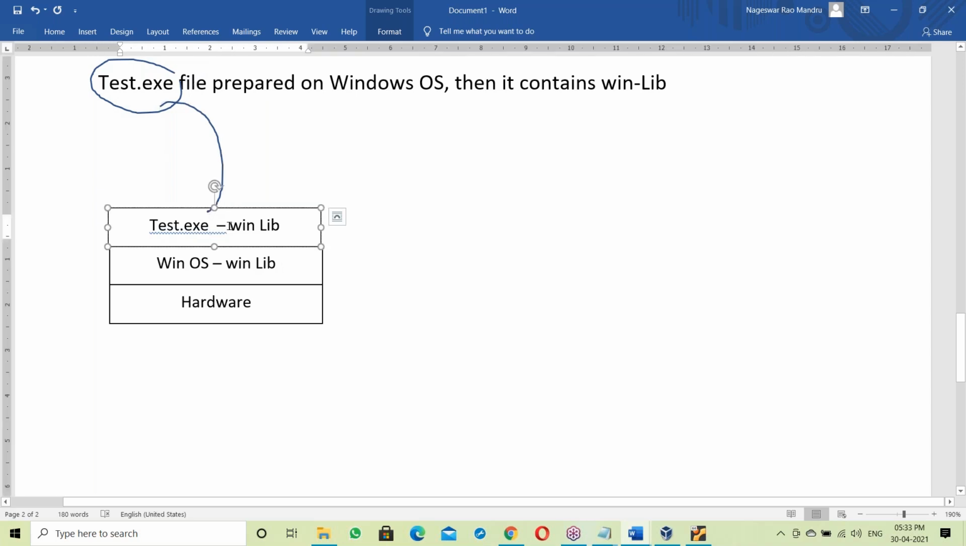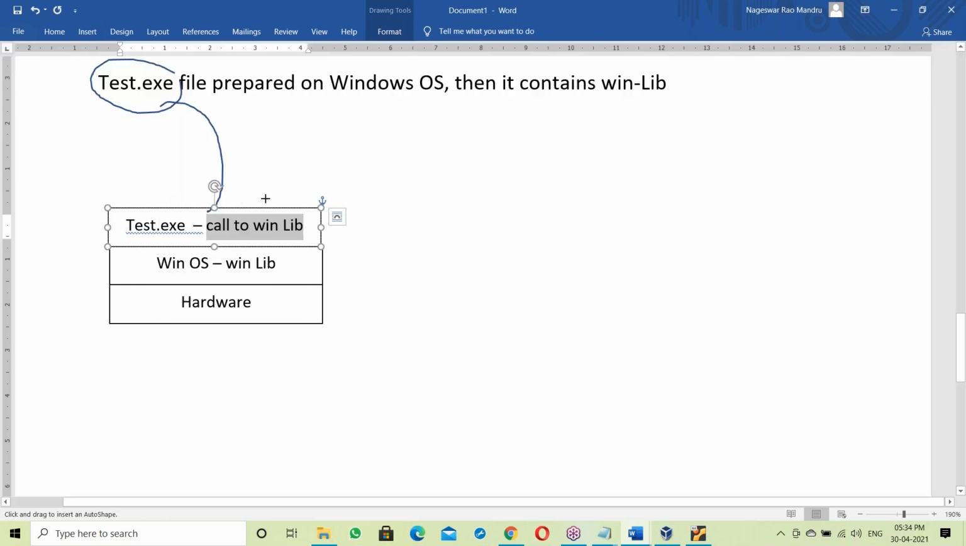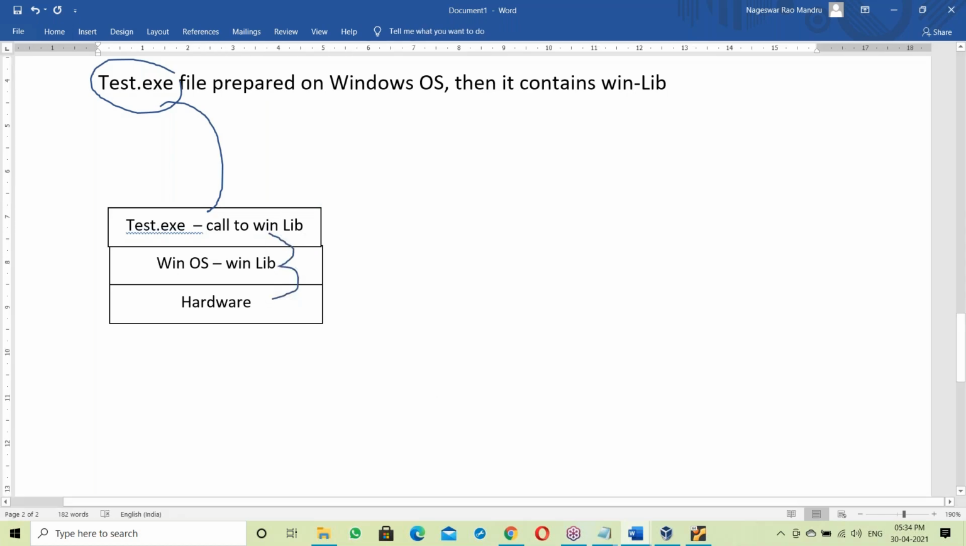When you try to run this test.exe file, it makes a call to the Windows library. The same Windows library is available, so using that library, it communicates with the hardware components. This is the working of an exe file.